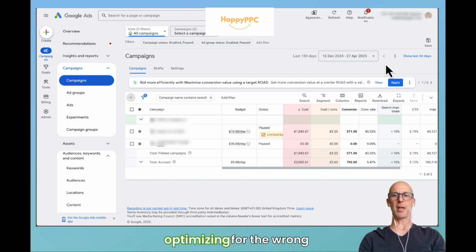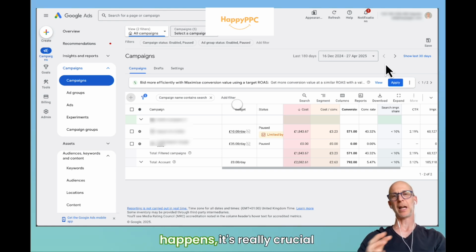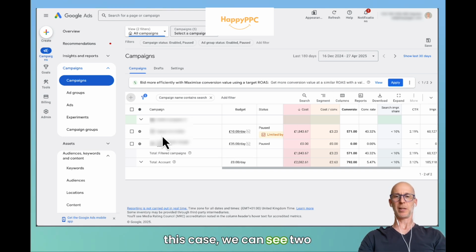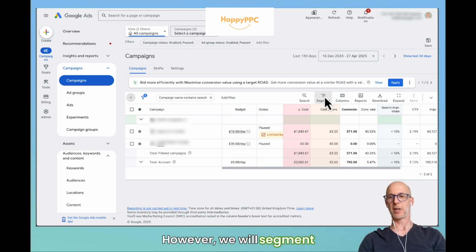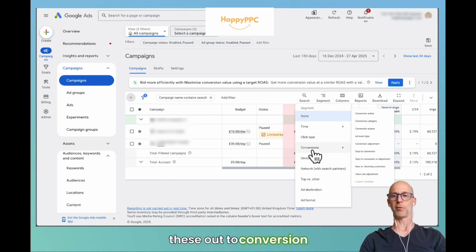So the first one is optimizing for the wrong conversions. Now, this might not be the most common thing, but when it happens, it's really crucial to the performance. So in this case, we can see two search campaigns, and one of them has had 571 conversions, which is great. However, we will segment these out to conversion action.